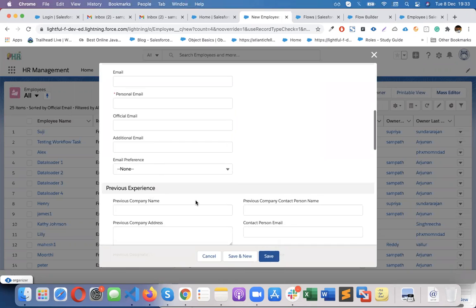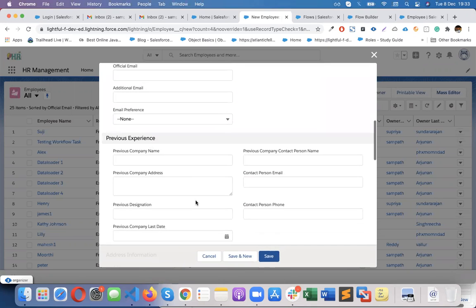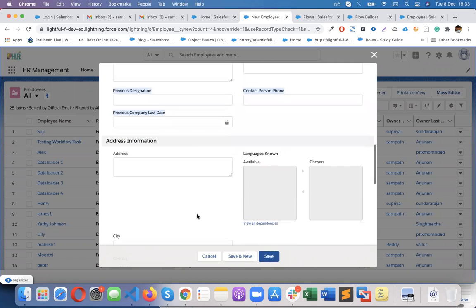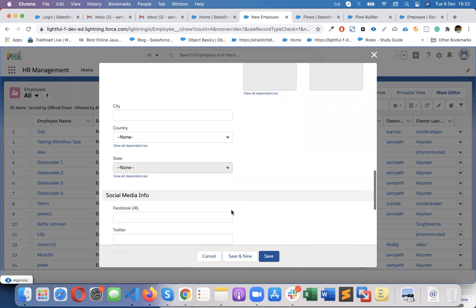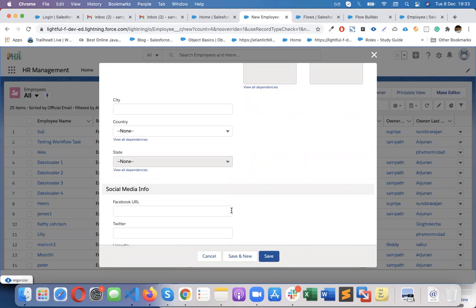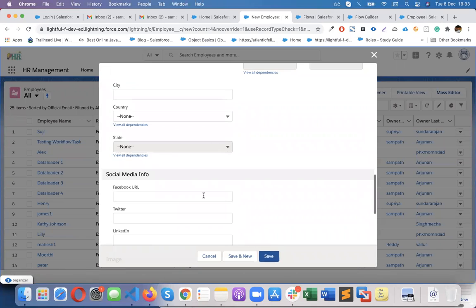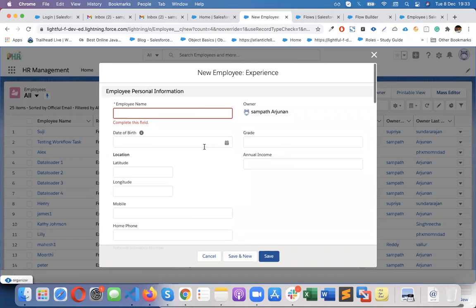And another screen, do you have any experience? If they say yes, we can display the screen. And would you like to enter the address information? Then display the screens. So we can ask questions based on their input. We can display the screen, otherwise we can finish the screens. So we can take the same employee screen and try to build this screen into a flow.